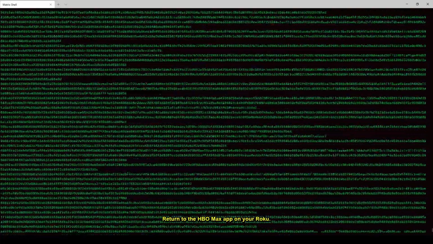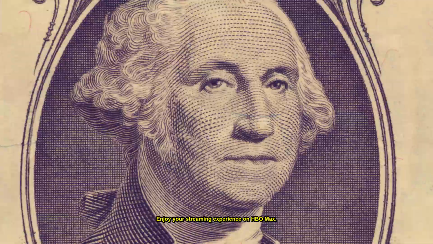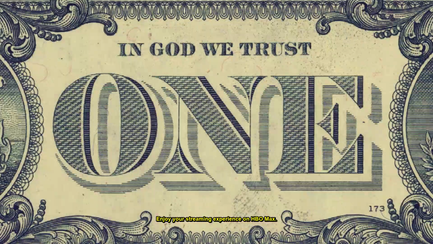Return to the HBO Max app on your Roku. You should now be logged in and ready to watch your favorite shows and movies. Enjoy your streaming experience on HBO Max.